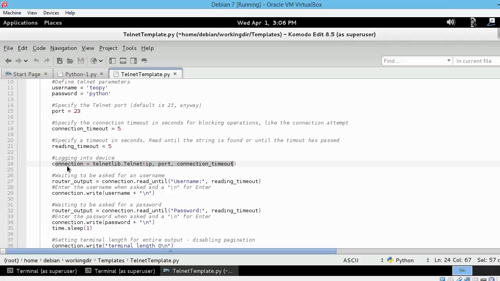After the connection is opened and the channel is established, the router will ask our application for the username. So we should instruct Python that it should read the output from the router until it finds the string username. This is done with the readUntil method, giving the expected string as the first argument. Okay. As soon as our application finds this string, it will use the write method we see here to enter the username we defined earlier, so TEOPY, and a new line character to simulate the enter key.